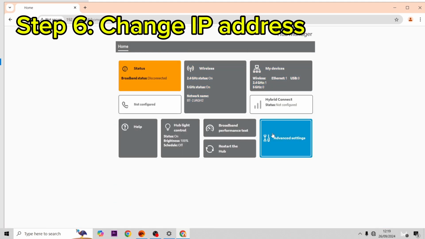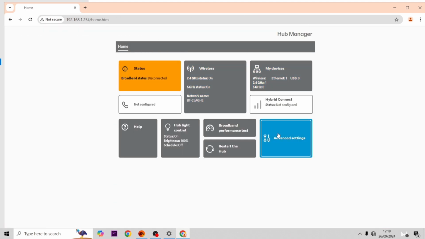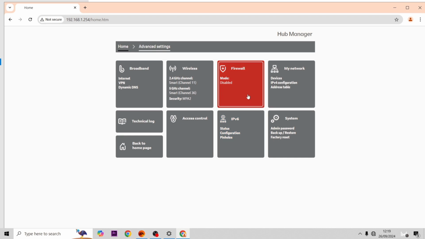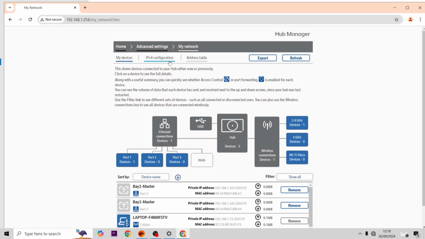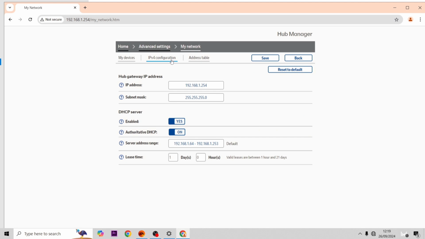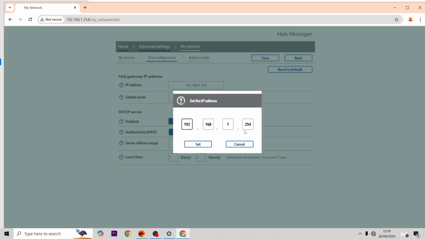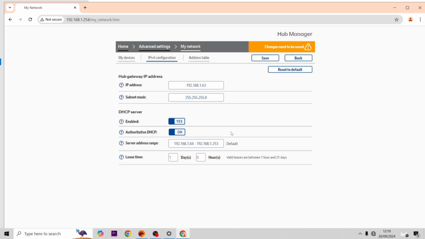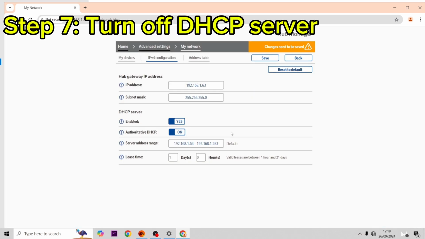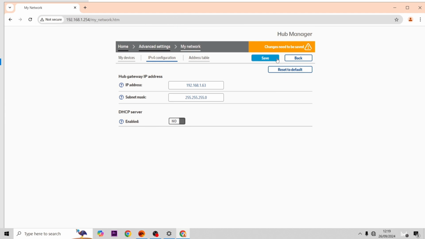Next, you need to change the IP address. If you don't do this, they don't really play nicely together, and you can run into a few issues. So I'm going to use the IP address 192.168.1.63. Make sure this is outside the addressing range of your main hub. By default, this is anything from 192.168.1.64 to 253. Next, you need to turn off the DHCP server, as your main hub will handle all that, and then press save.